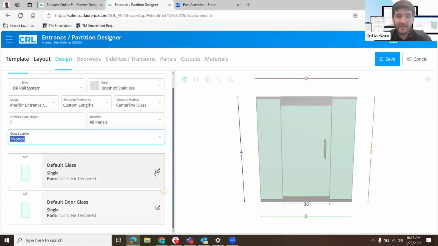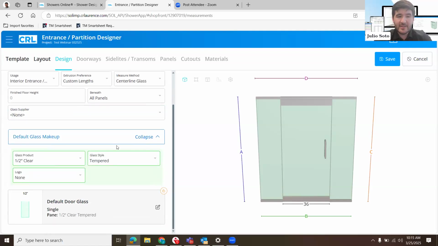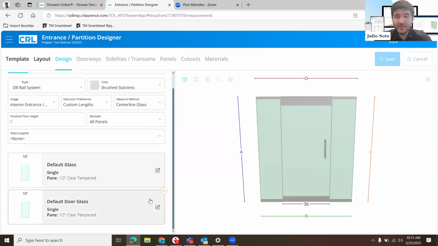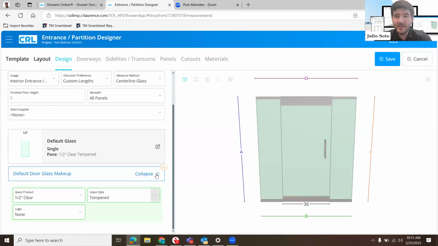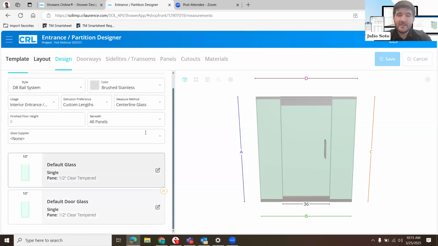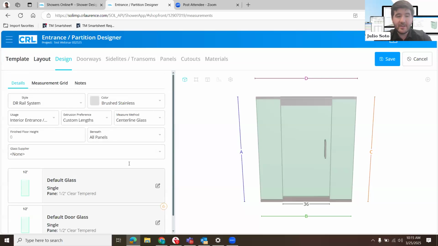You can also change your glass sizing here at the bottom. And you'll notice there's two types of default glass, right? You'll see default glass single, and you also see the same thing on the bottom. One is for the door, the other is for the side lights. That's where you'll see your default glass makeup: the top one is going to be for your door, and the bottom is going to be for your side light panels. So we'll leave it as half-inch tempered glass for now. So we'll go ahead and do that.